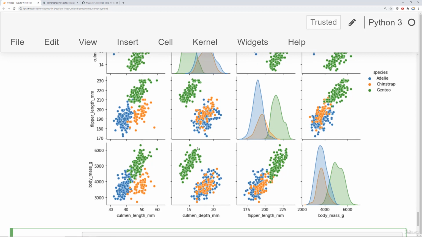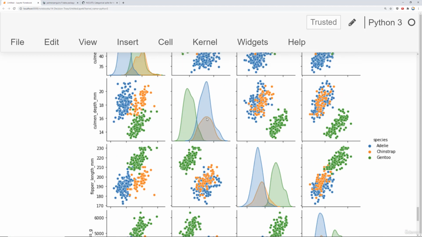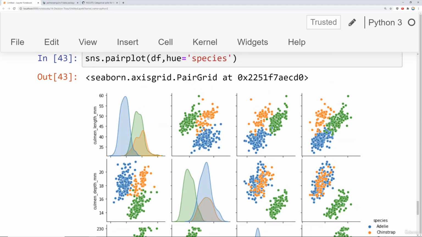There is some overlap between the Adelie and Chinstrap species on things like their flipper length versus the culmen length or culmen depth here, but there is enough information that we're getting some pretty nice separation on these classes. And if you want, you can do a scatter plot to zoom in closely on one of these, a scatter plot of any of these two features.